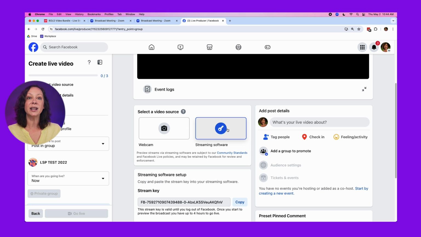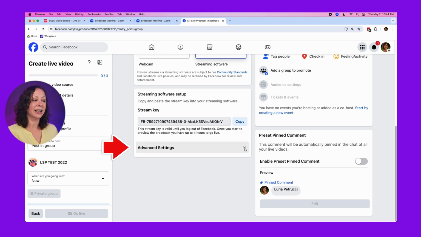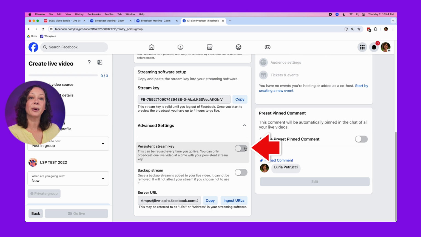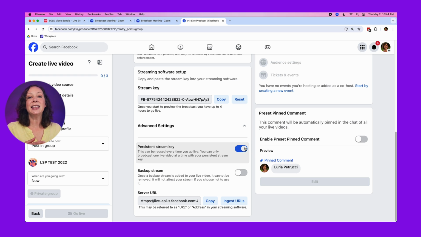So essentially what is happening is Zoom is being seen as a streaming software to Facebook, and we need to connect the two. Where it says advanced settings, click the arrow and then click on persistent stream key. This will ensure that you do not have to actually change out this information. You can keep it handy and use it over and over. There are some downsides to using a persistent stream key, but that's not for this video.